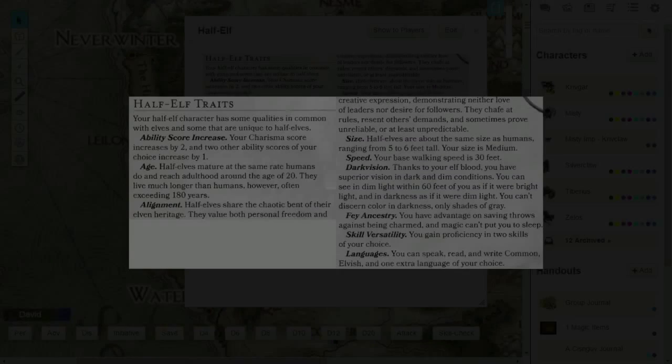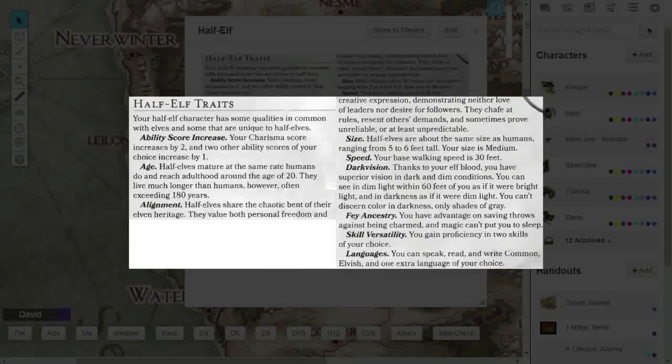Howdy everybody, David here, and this is another Dungeons & Dragons 5th Edition Race Breakdown overview, and this particular overview looks at the Half-Elf and its traits.